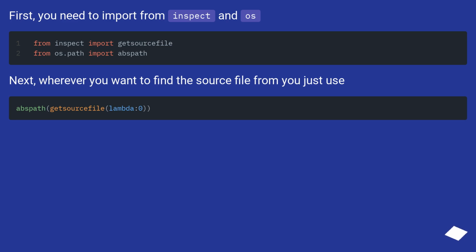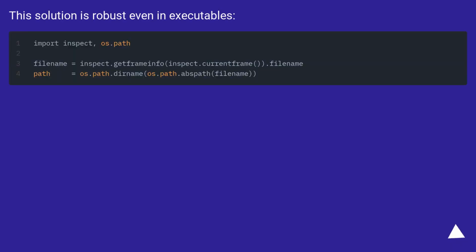First, you need to import from inspect and os. Next, wherever you want to find the source file from, you just use the following. This solution is robust even in executables.